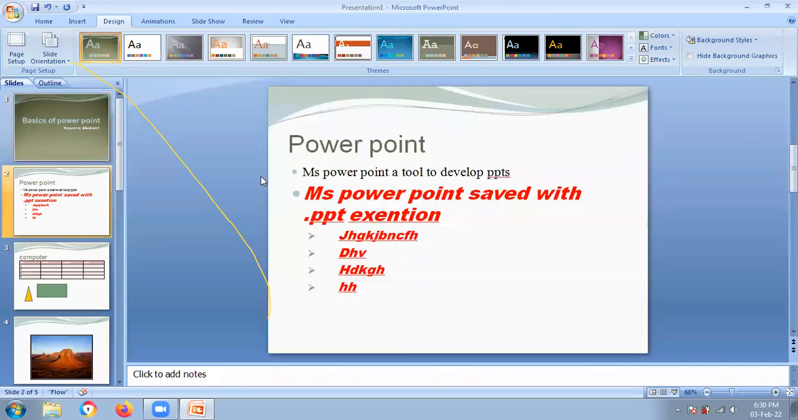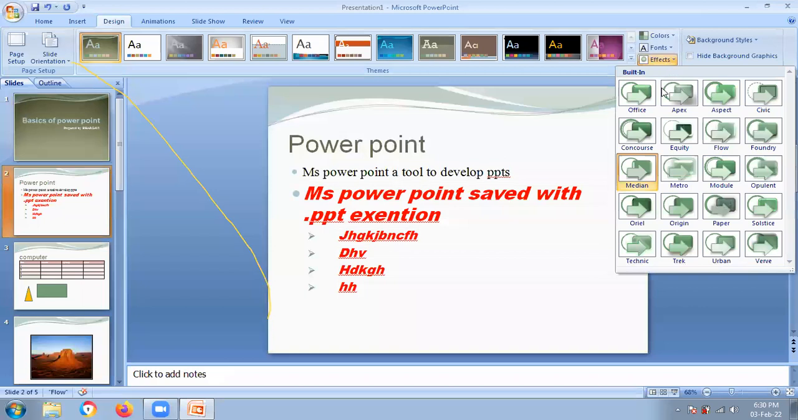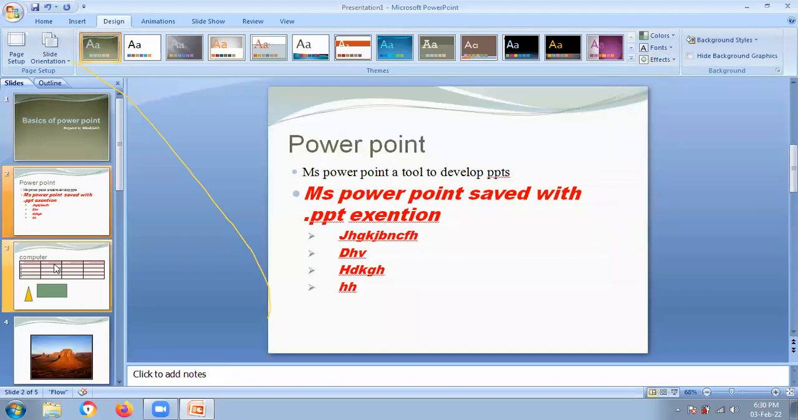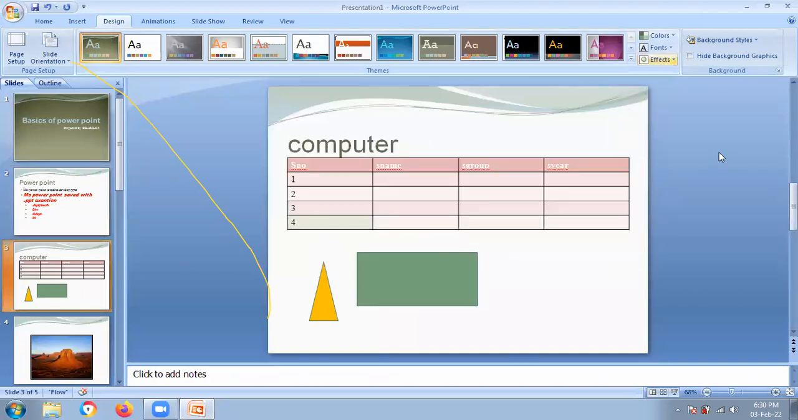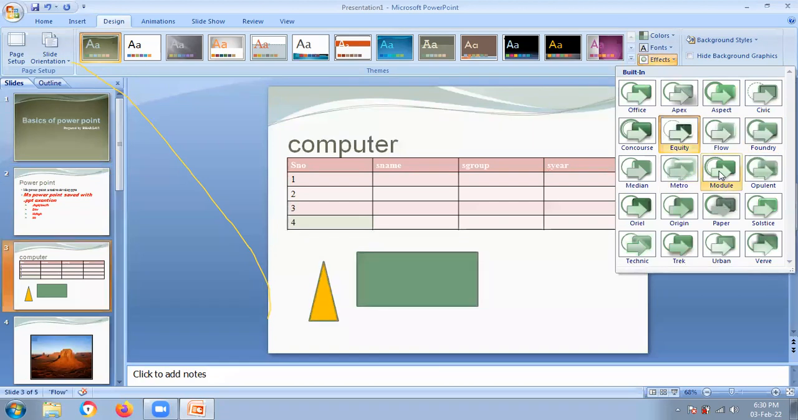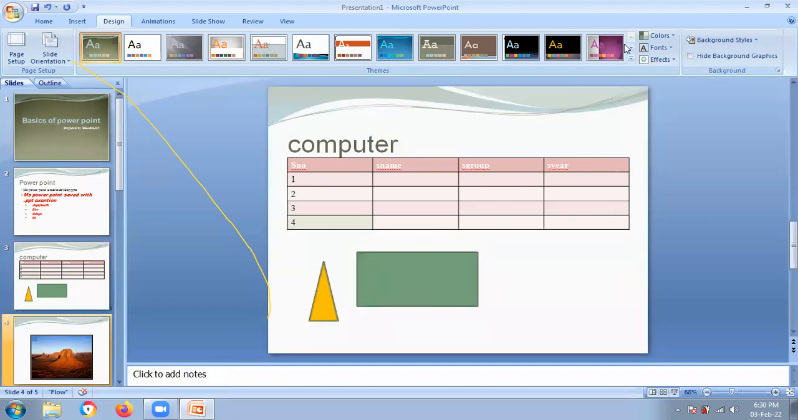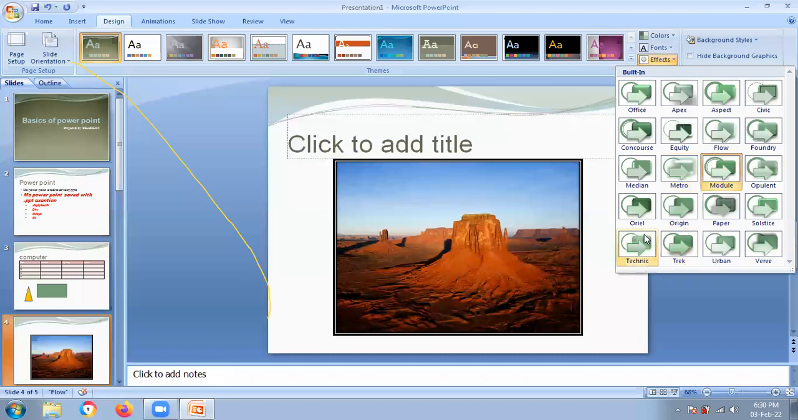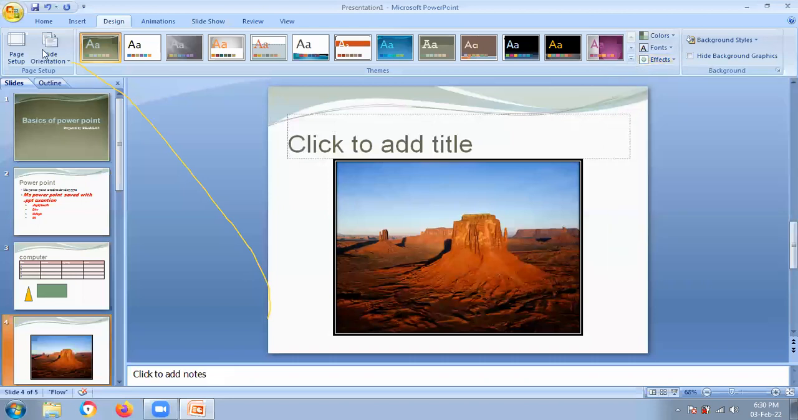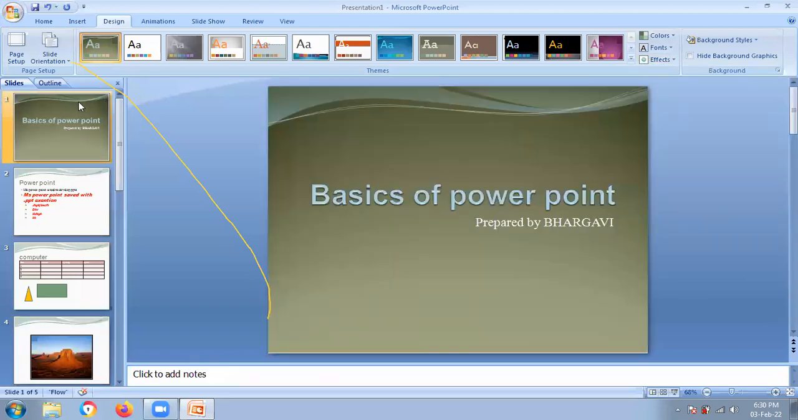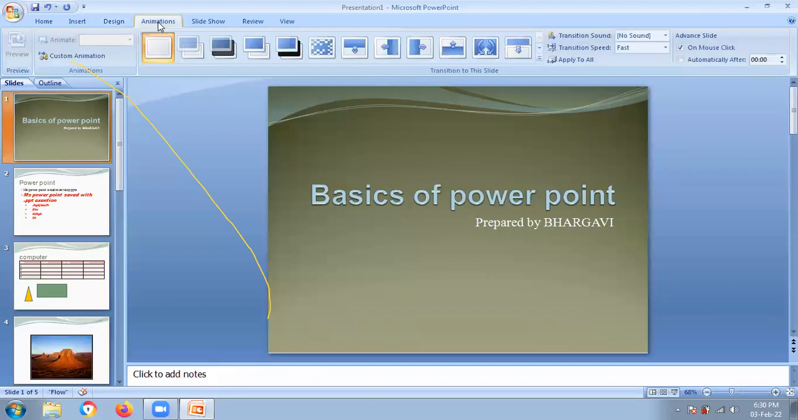So this, select the slide, select effect. Now this come, select the slide, effect, I'm selecting this one. Next select the slide, effect, and this one. I'm selecting different effects for that. Now where will this effect be useful? This effect will be useful when you show your presentation, right? The next one is animations.